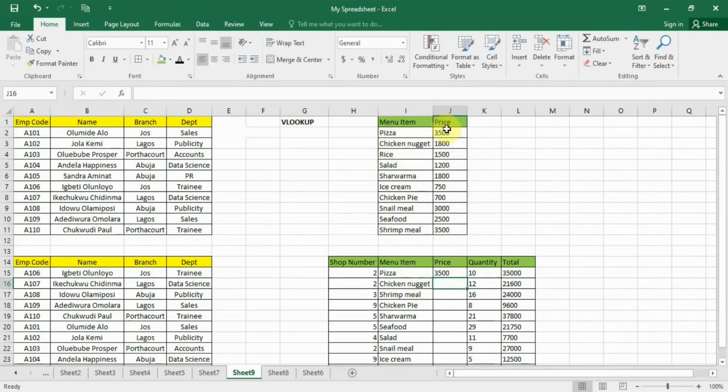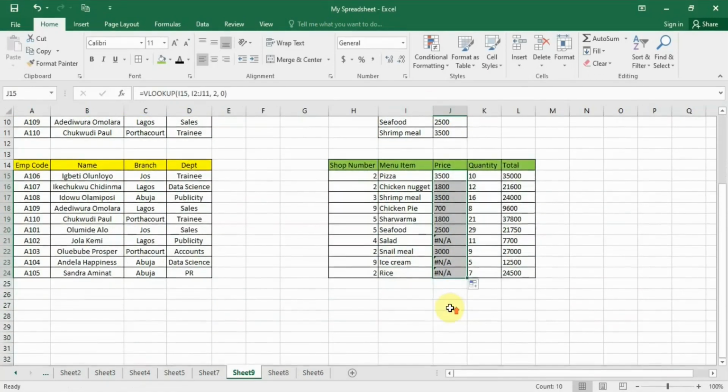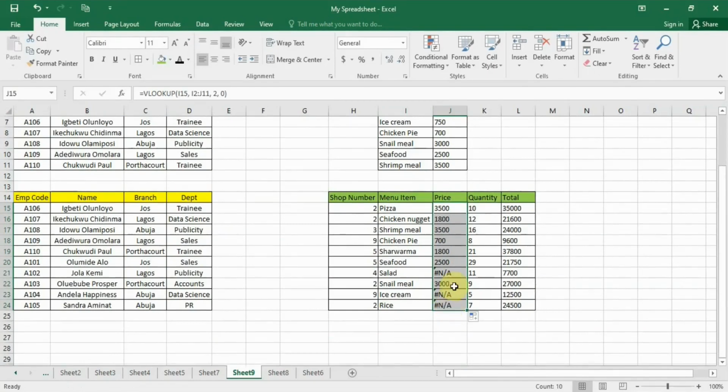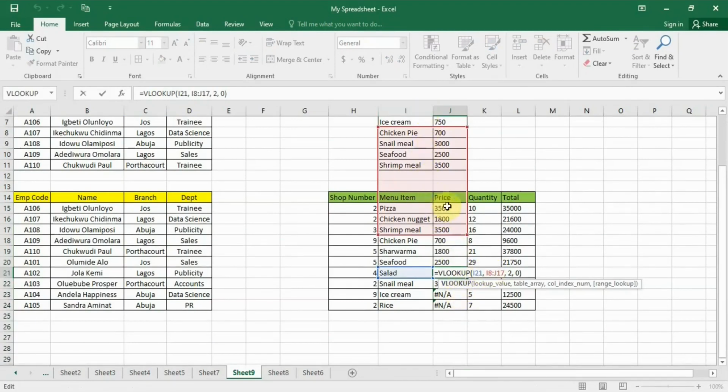So pizza is 3,500. So if we bring it down, okay. So some errors dey here. So make we check. Most likely because of the referencing. So you see our table don't shift. So make we do absolute referencing for the table array.